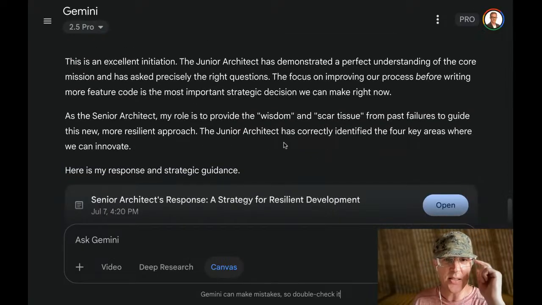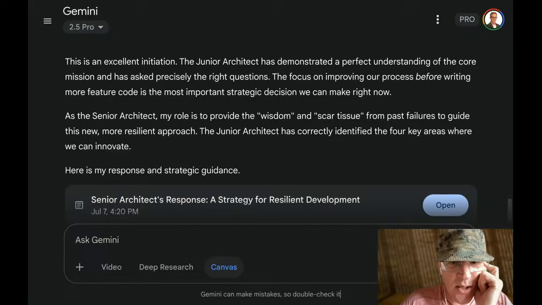This is an excellent initiation. The junior architect has demonstrated a perfect understanding of the core mission and has asked precisely the right questions. The focus on improving our process before writing more feature code is the most important strategic decision we can make right now. As a senior architect, my role is to provide wisdom and scar tissue from our past failures to guide this new one with a more resilient approach.